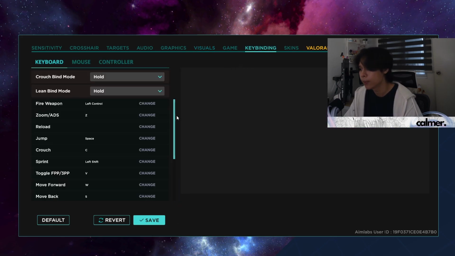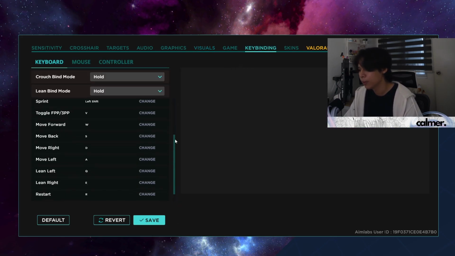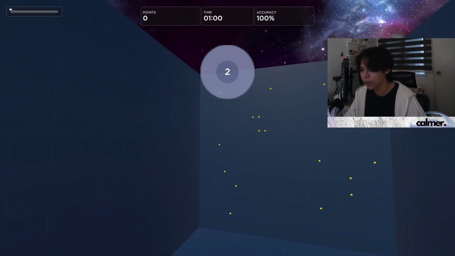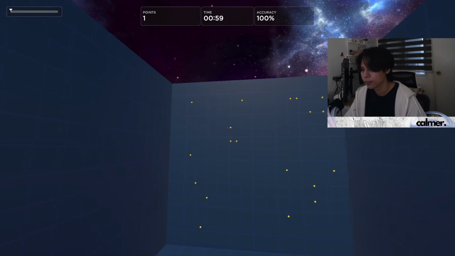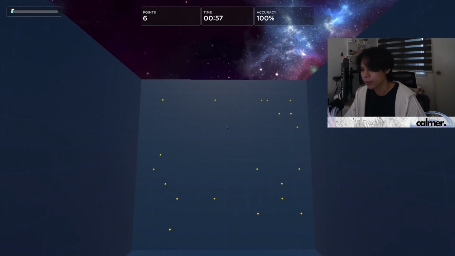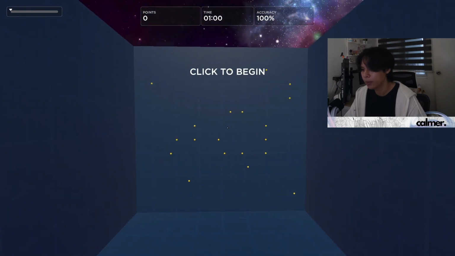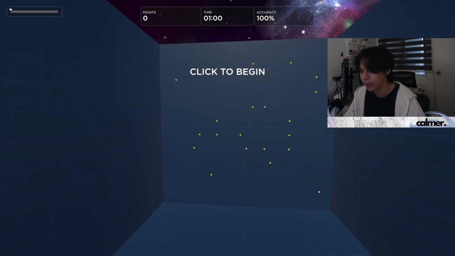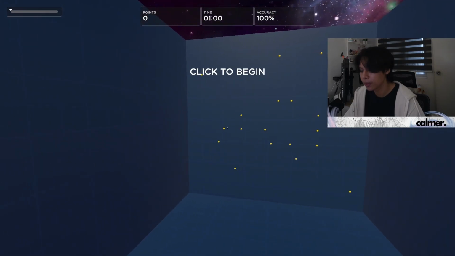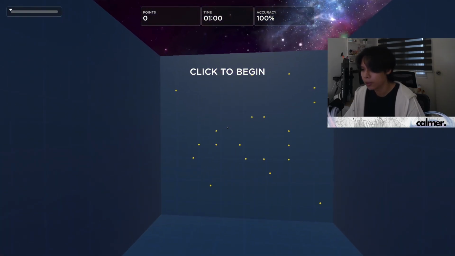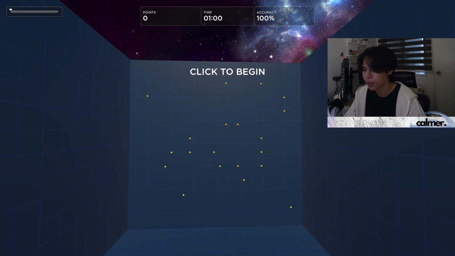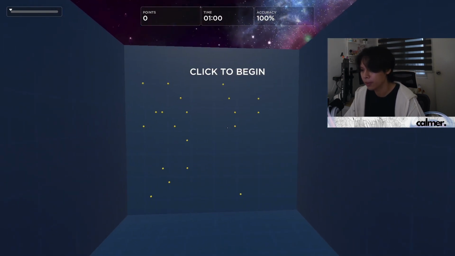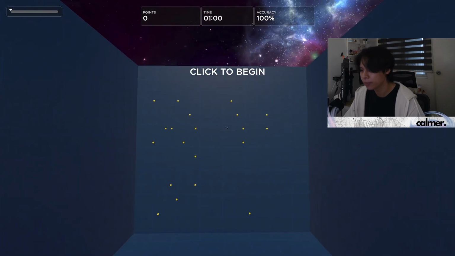So moving on to key bindings. The only thing that I changed here is the restart for the scenario. As you can see, you can start it, and if you press R, it will reset. So if you're not vibing with the targets, or if they're too far apart and you're gonna have a hard time hitting them, you can just press R, restart, and it will give you a different set of targets.